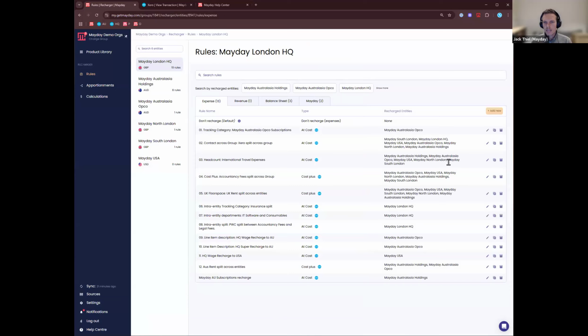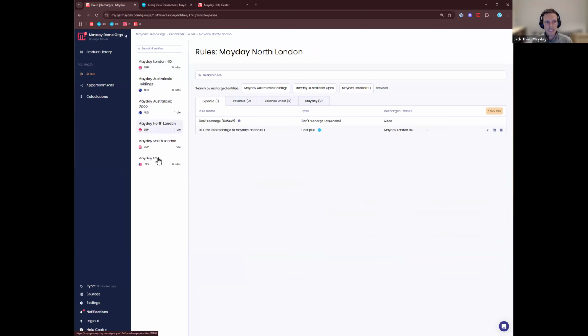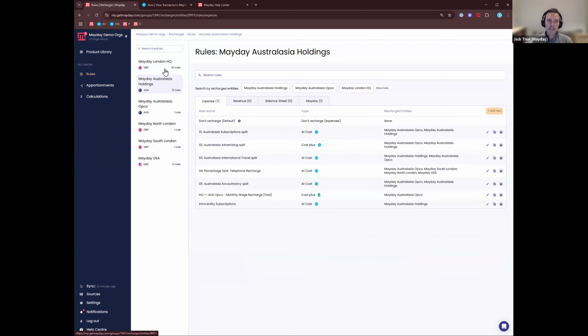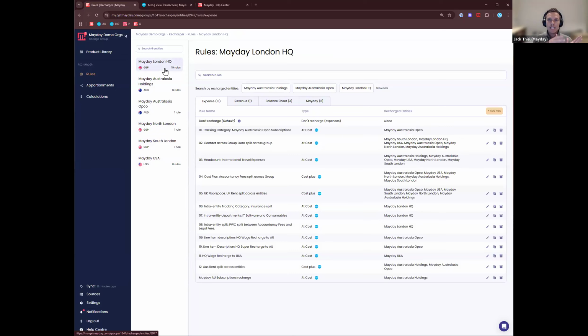Once you've created a rule, it's nice and easy to archive it if you have used it previously and for future months you don't want to use it anymore. It's easy to duplicate it if you've got another rule that's exactly the same that maybe applies for marketing expenses or for software subscriptions. You can just duplicate the rules over and over again and create as many as you need. But just keep in mind, different entities may need different rules. You don't need to create a rule on both sides. If Mayday London HQ is the one recharging it to all my other entities, that's where the rule lives. I don't need rules in my other entities as well.